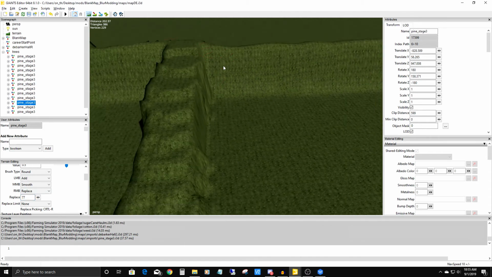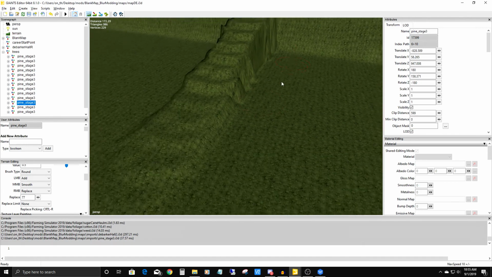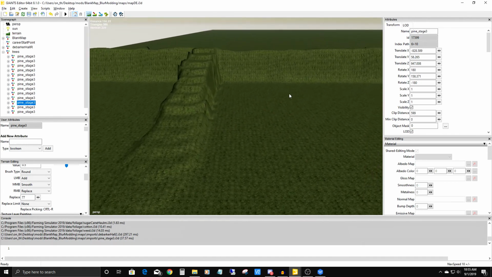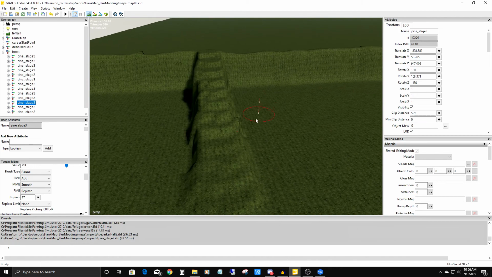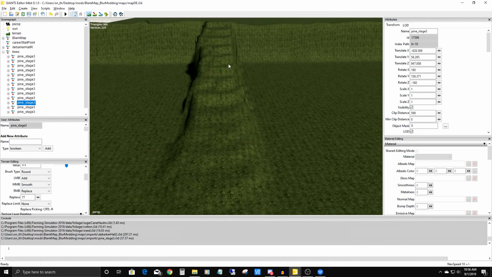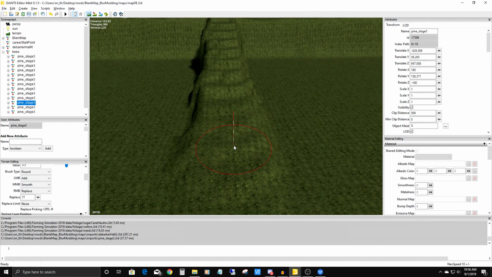All right, so we got this sort of a stair step looking thing. And again, we probably would have some other terrain that was more of a hill kind of thing, side of a mountain or whatever. But now to get this nice smooth road, we're just going to use the smooth option.